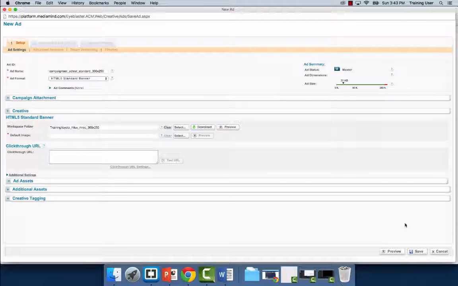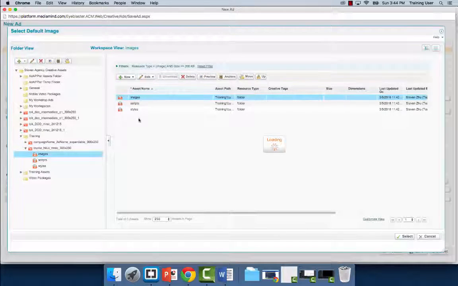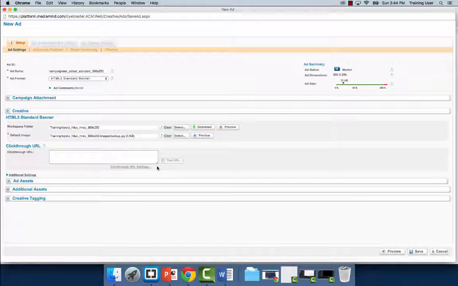Next, we'll select a default or backup image. This is shown when the browser doesn't support JavaScript, and for HTML5 creatives, use it to define the ad size, so please make sure the dimensions match the size of the ad. This is also highly important as you need to set the size of the creative to match the placement size, and vice versa. Otherwise, we won't be able to attach it for trafficking. Click Select. Select the backup image in the workspace and press Select. Now you'll see our dimensions have been detected and shown in the ad summary.